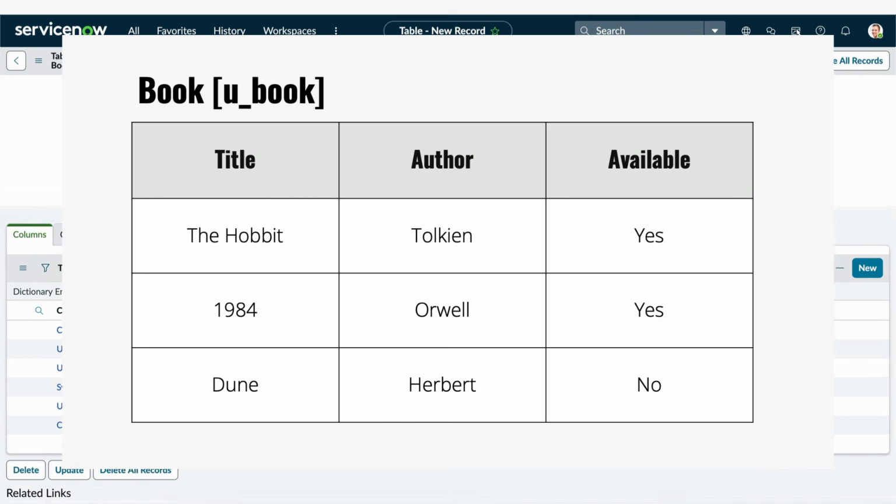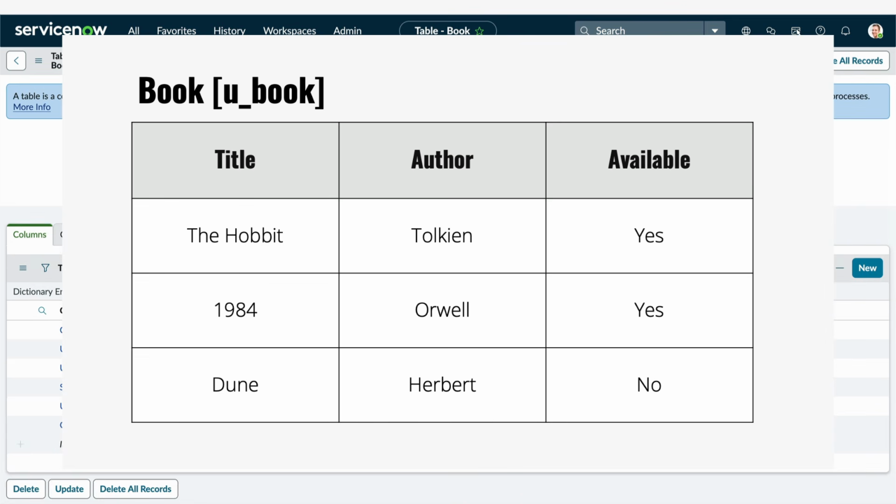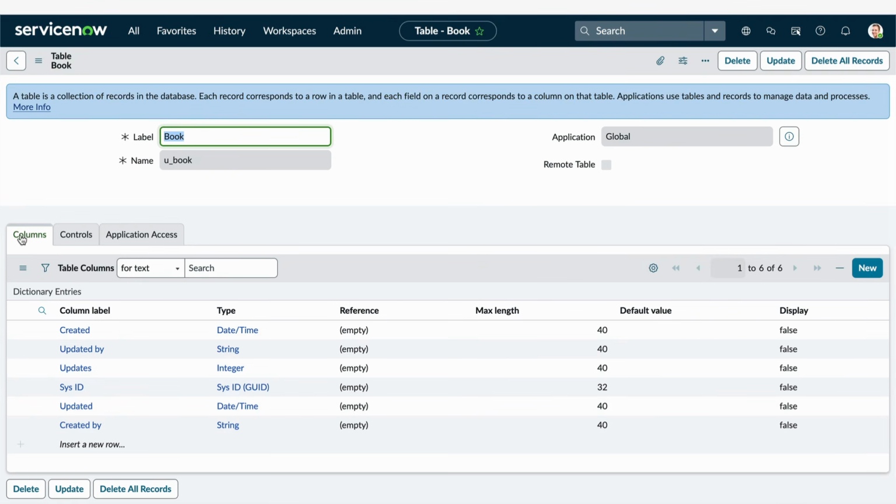Relational databases, like the one ServiceNow uses, store data in rows and columns, also called records and fields, a lot like a spreadsheet. We just created the table, which is the container that will hold the records. Next, we need to define the columns that each record will have. For this table, we'll define just 3 columns: title, author, and available status. Scroll down to the columns related list. You'll notice ServiceNow's already added several columns to our table. These are system fields that every table gets. We're going to ignore them for now and add our own.